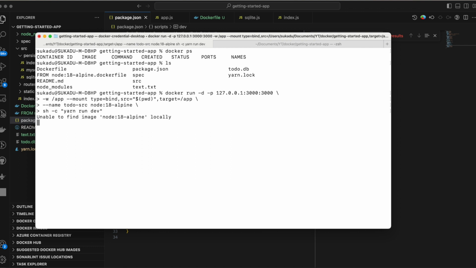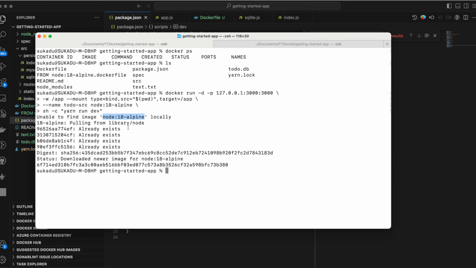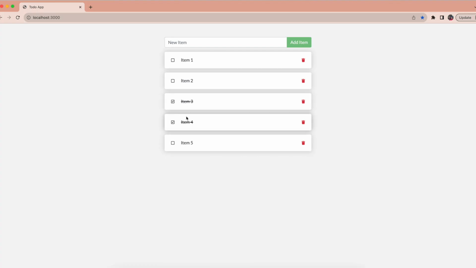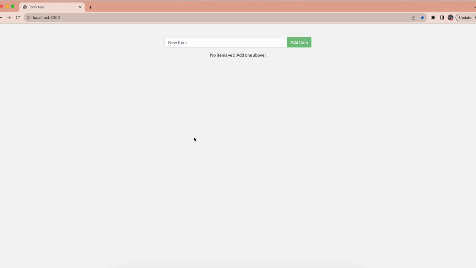Let's run this. It wasn't able to find this image locally, obviously, because we never used this one. So it went to Docker Hub, downloaded the image, started the container, and ran this command when the container started. If I do docker ps, you can see this container is running, and if I refresh this, I can see the container is up right now, and it is working as usual, atom 1, atom 2.